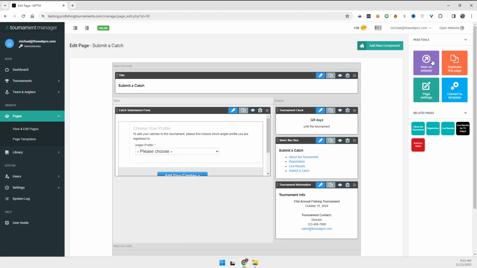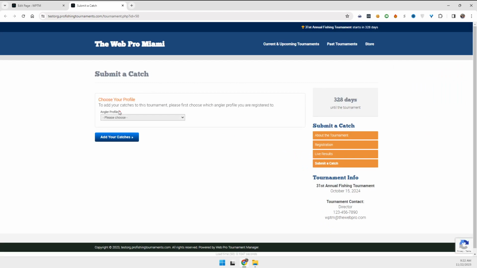And just like that, my submission form is done. I'm going to click View on Website here so I can take a look at what it looks like. I can submit a catch through this registration form, so I choose my profile, and then I click Add My Catches. And that's how you do it.